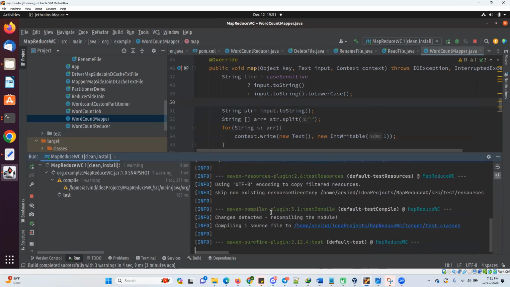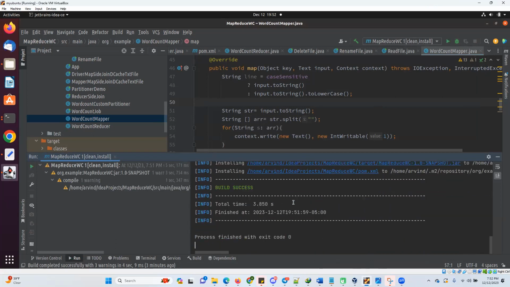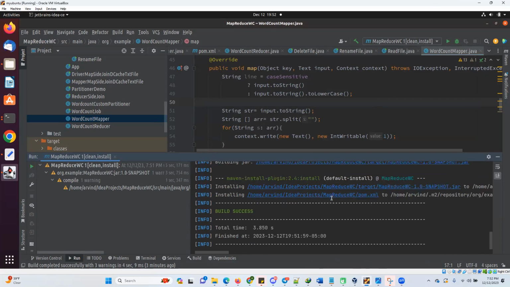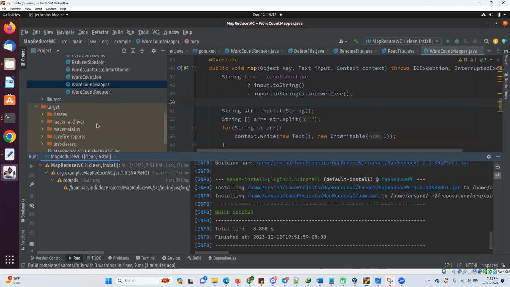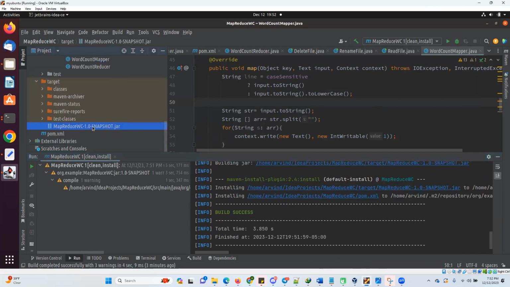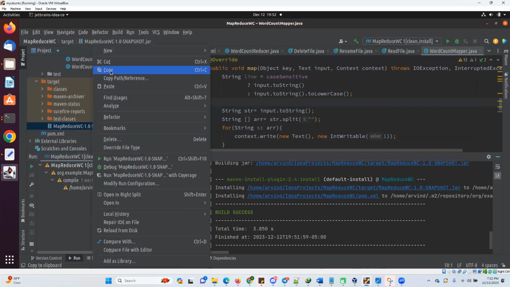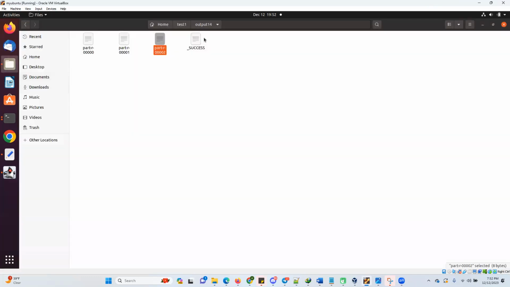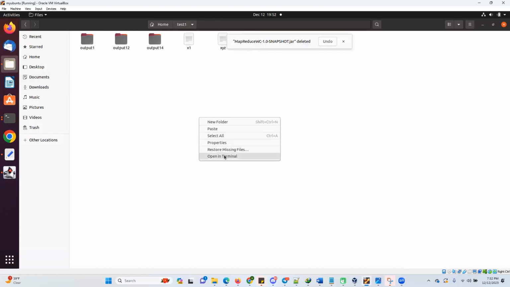This jar file I will use in the MapReduce Hadoop cluster. This jar will come in the target directory. I will copy this one. I'm copying this one to my local machine, but the data should be on Hadoop, the input file and the output directory.